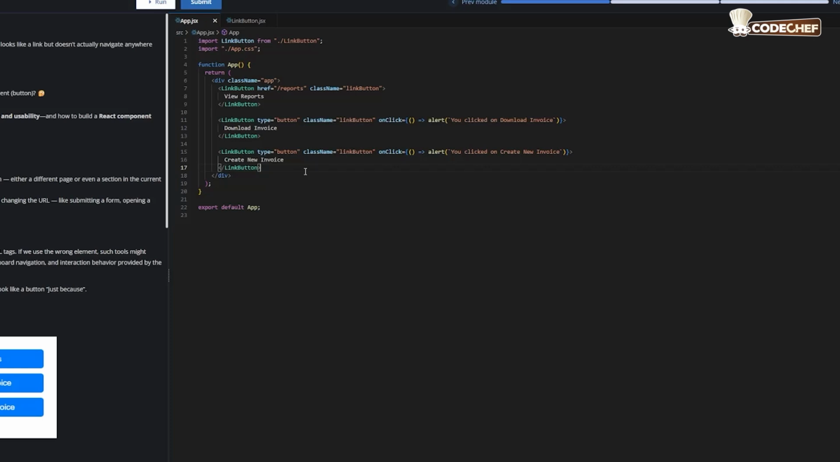Notice that we never manually write an a tag or button tag in app.jsx. We only describe what we want using props. The component decides the correct HTML element. This keeps our code clean, accessible and easy to maintain. If a LinkButton receives href, it becomes a link. If it doesn't, it becomes a button. The styling stays the same, but the behavior changes. This is a practical example of polymorphic components in React.